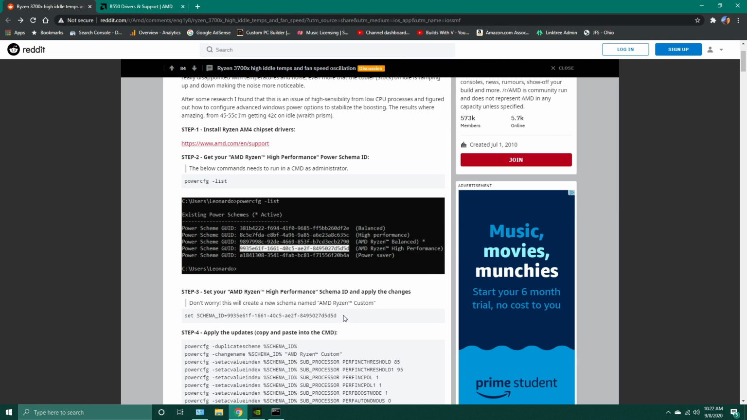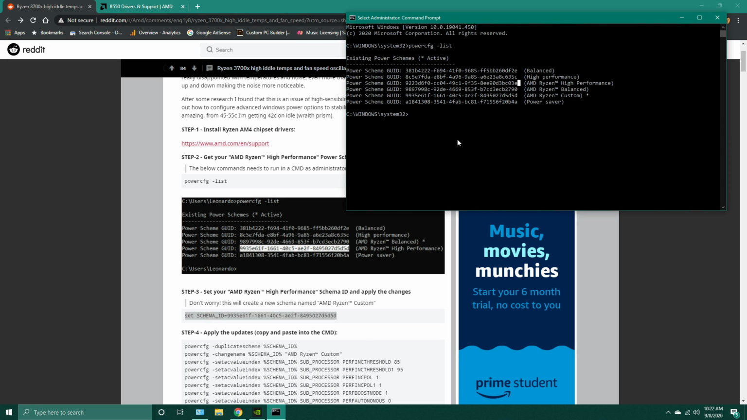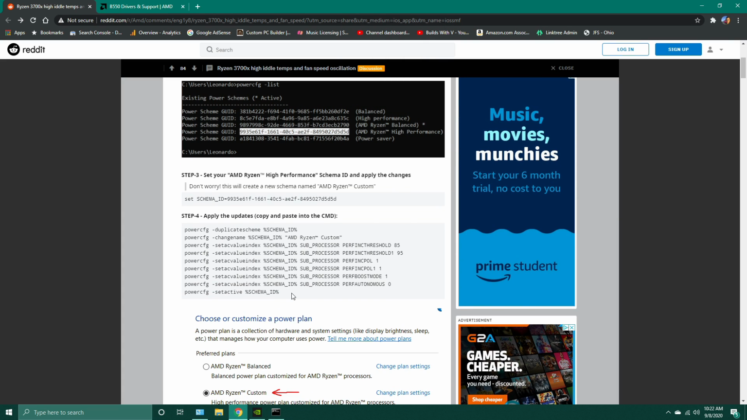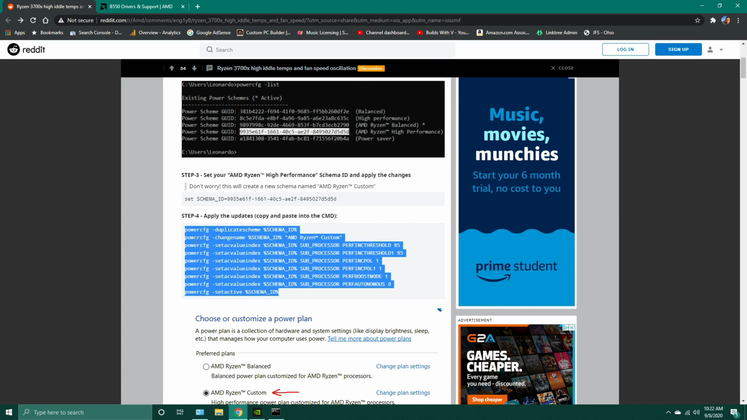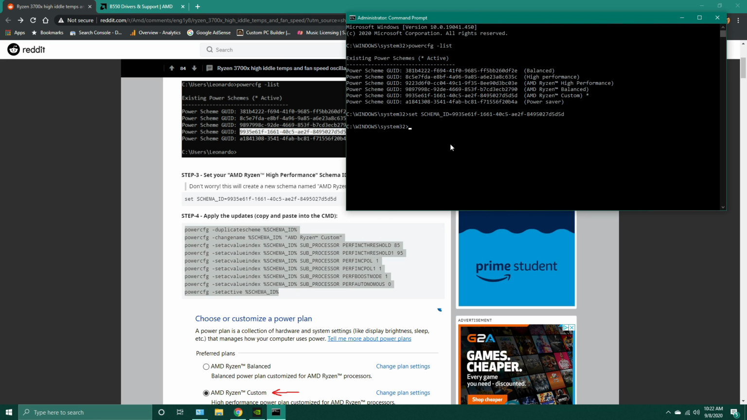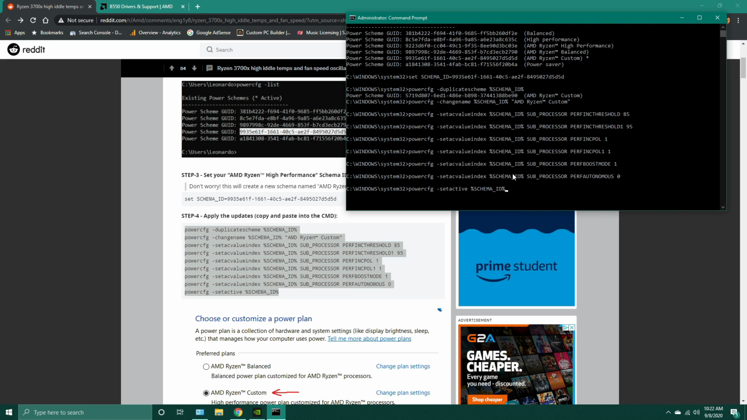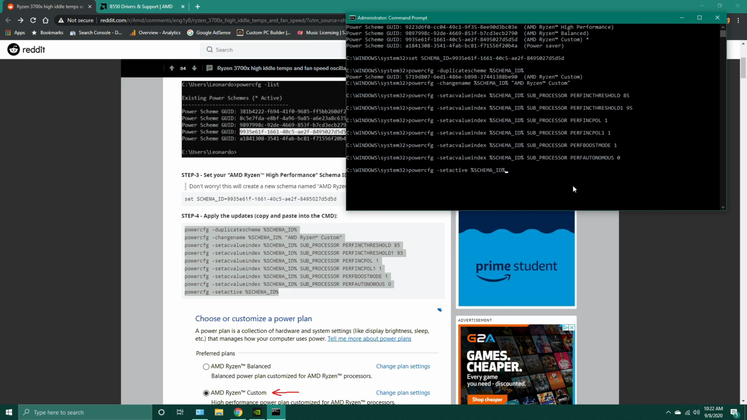So what you're gonna wanna do is select and copy step 3 and then paste it in here. Click enter. Now this just pops up. Go to step 4, select and copy all of this. Make sure you copy all of it, otherwise it won't work. Then you're gonna paste it, and then click enter.